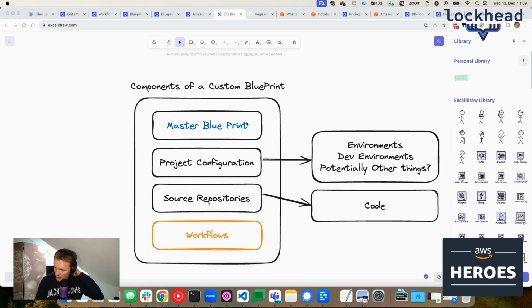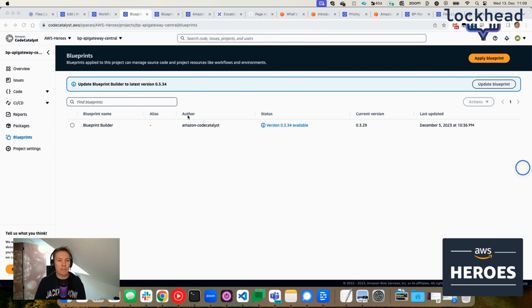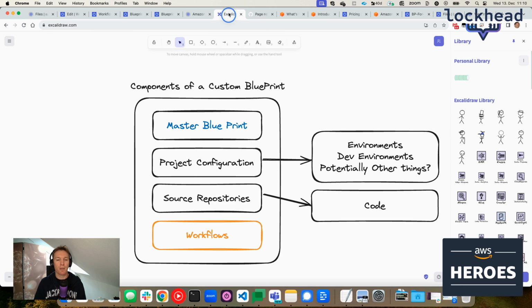By default, this is going to be the custom blueprint builder that the CodeCatalyst team provides to you. You can see that if you go to the blueprints on the left hand side, you will now see that there is always a blueprint named Blueprint Builder with the author Amazon CodeCatalyst, and that has a specific version. This is important to keep in mind. You shouldn't start from scratch. Always start with an existing blueprint.